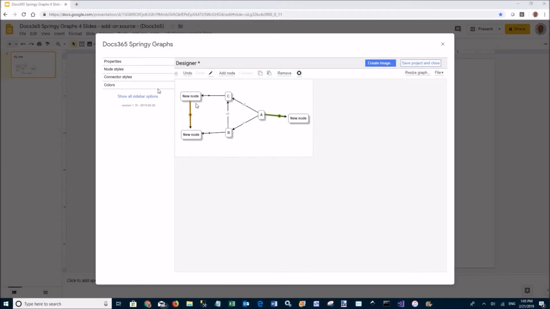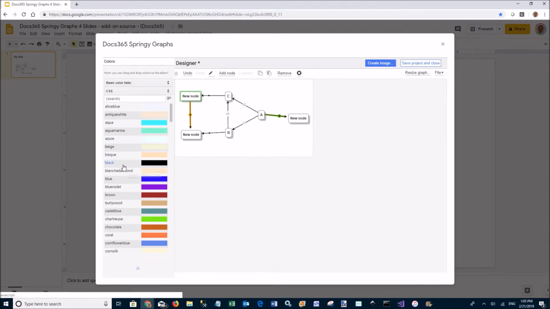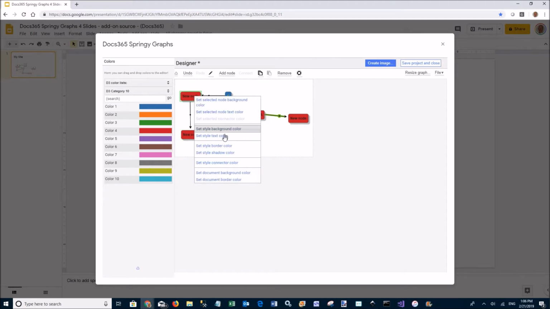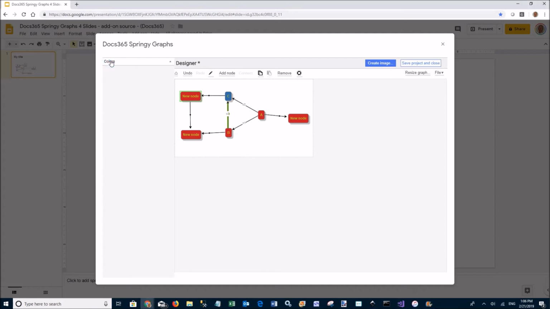Other things you can play around with is you can quickly change colors by opening the colors sidebar. Go to a different color list in this case, and I can just drag and drop to say I want that to be the node background, I want this to be the node text color, or I drop and say I want this to be the style background color, changes all the nodes, and this to be the style text color.